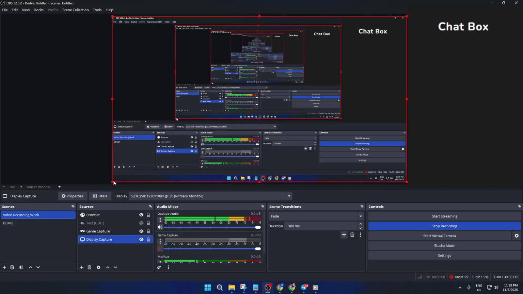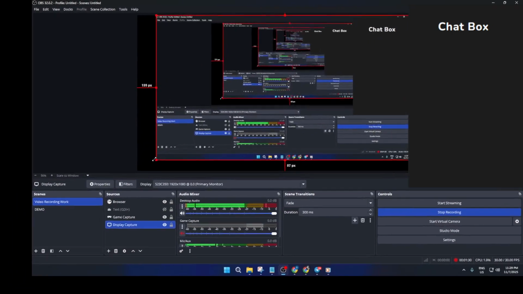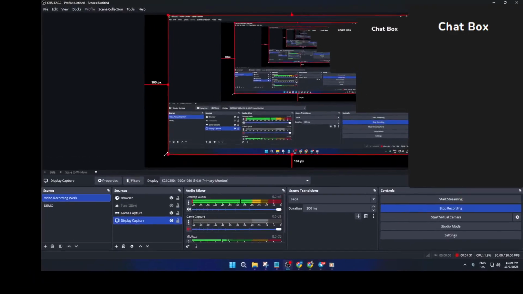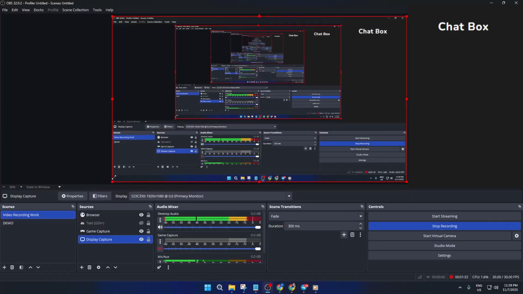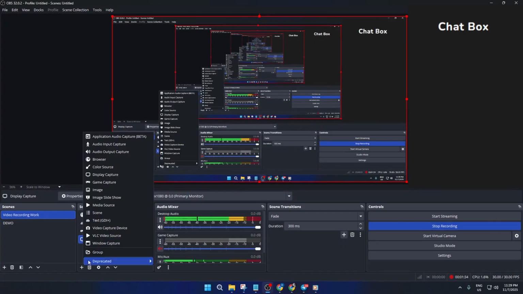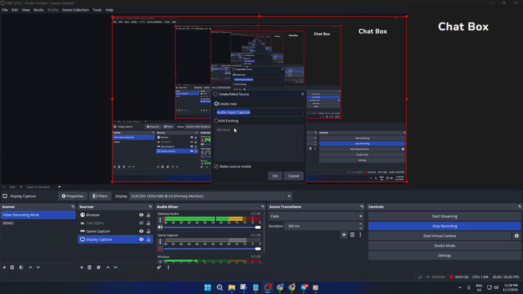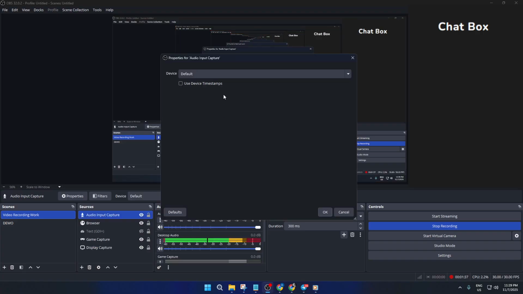Let's not forget about audio. Clear sound is crucial. To add your microphone, go to the Sources box, hit plus, and pick Audio Input Capture. Select your mic from the device list. Now, in the audio mixer section right beneath the preview, you'll see volume meters bouncing up and down as you speak. Adjust those sliders until your voice is clear but not peaking into the red zone.